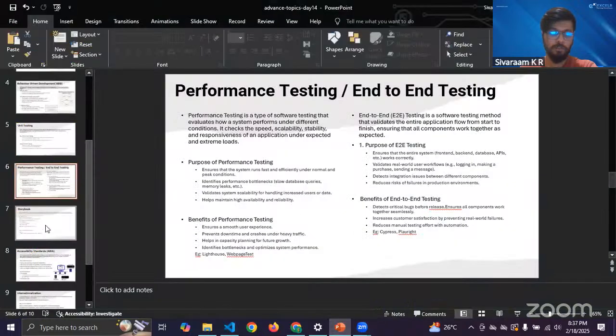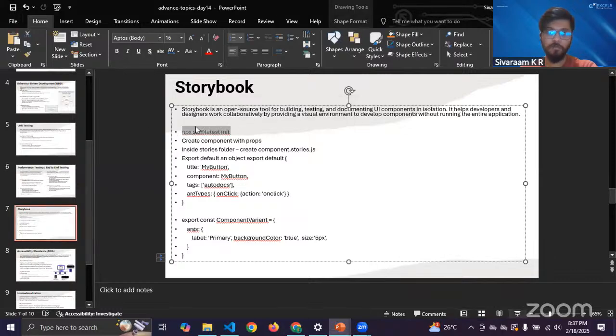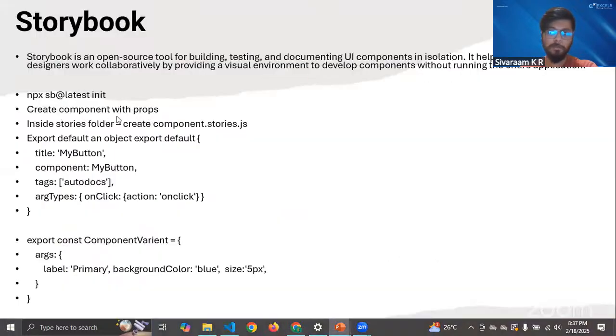Here I can say, I'll just go through the code. So once you install this, you need to create a component. And then in this component, you change the properties of the component through props.